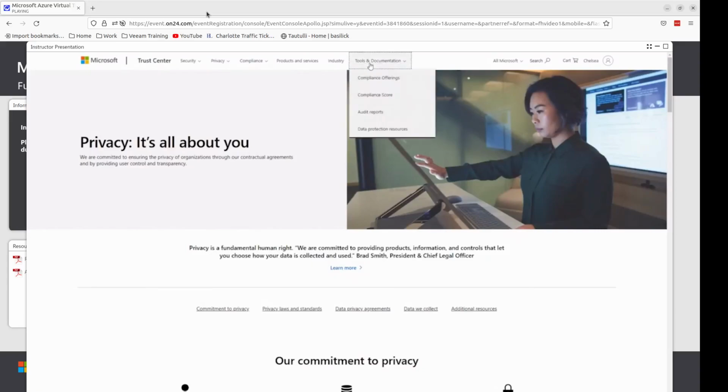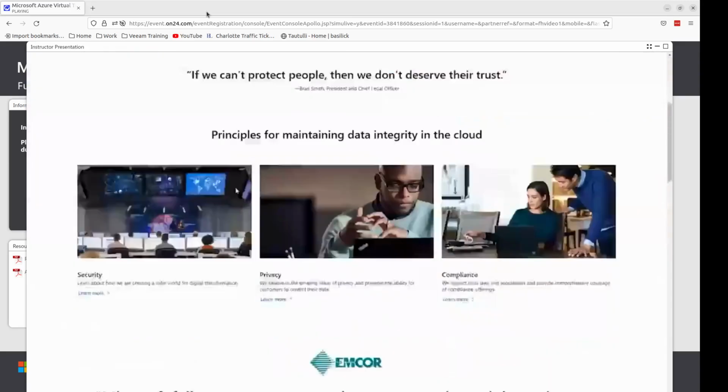The other thing, like I said, is that this is where we have our compliance scores and all of our audit reports. All of that is available for you to download and read. And again, these are third-party audit reports that allow you to see how Microsoft is stacking up. Because you want to make sure that not only are you compliant, but your cloud provider is compliant as well. So this is really a great site to come in and explore.